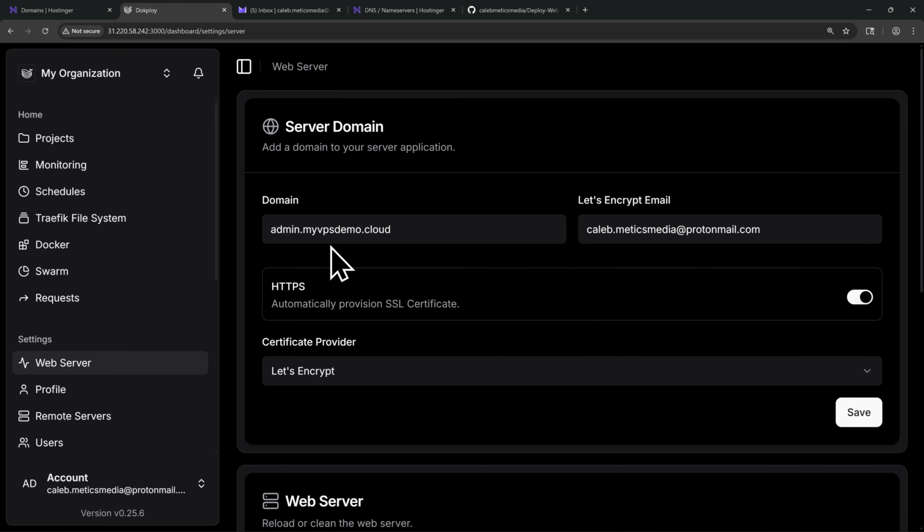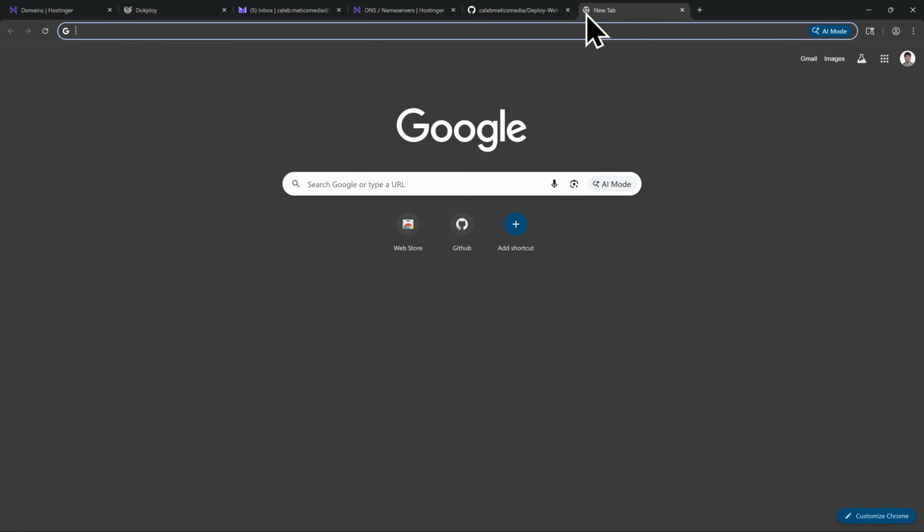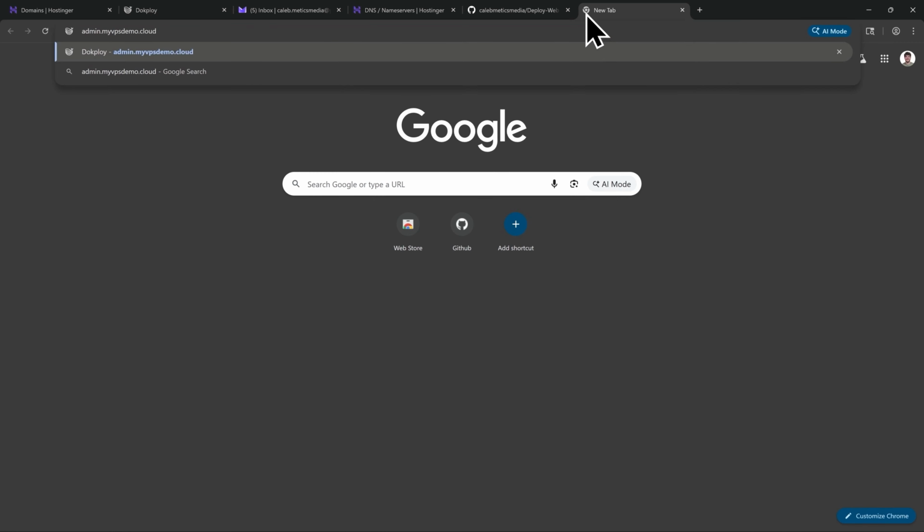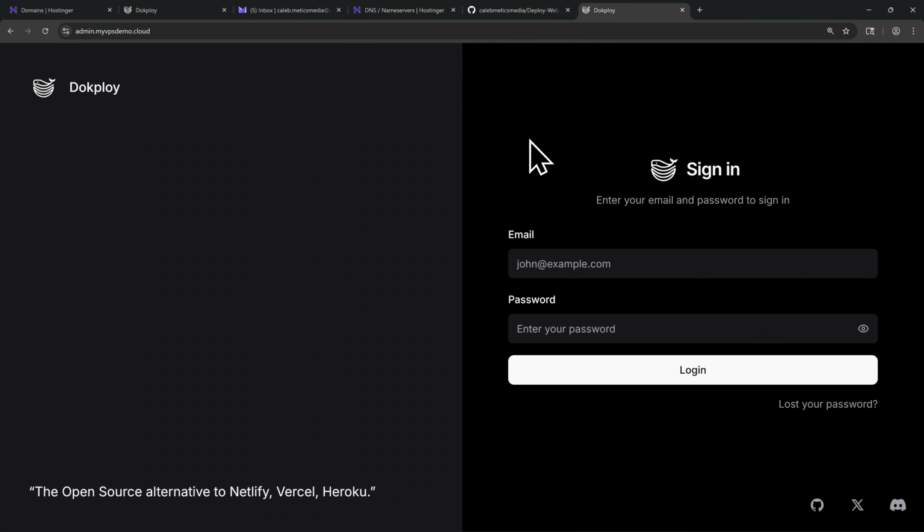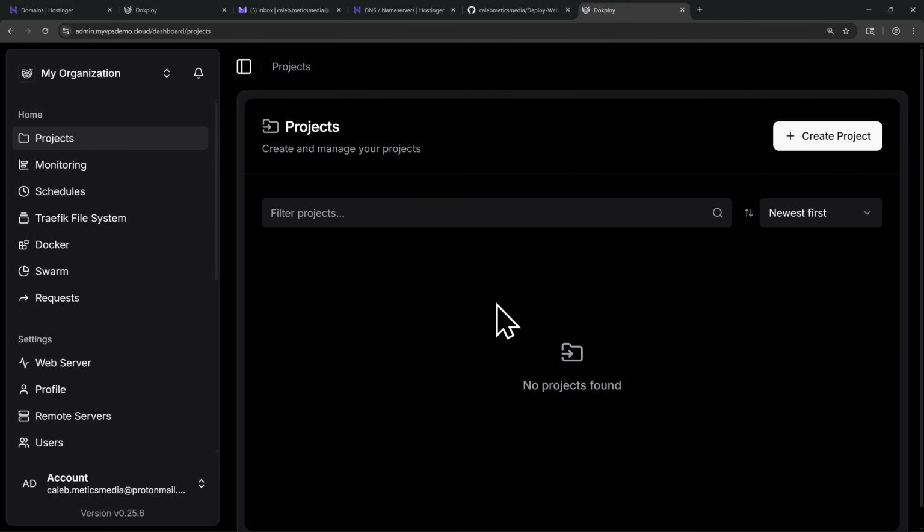So now if I visit admin.myvpsdemo.cloud, which I'll do by copying this, creating a new tab, copy and paste in my domain name, press enter. And now here I have my Dokploy admin control panel, and I'm able to log in here. And if I go to the top left and I click in here, the connection is now secure. So I'll go ahead and log in here using my information from earlier. Now I'm logged back in and my Dokploy admin panel is fully secure.